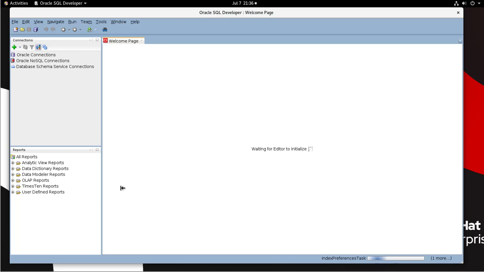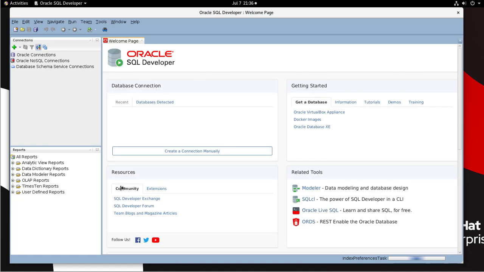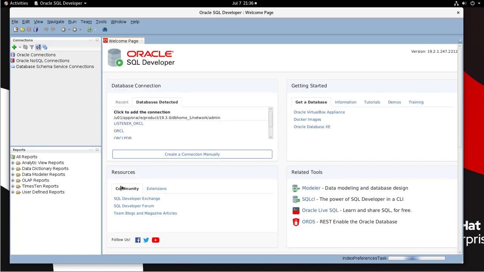It's initializing, and this is the welcome page. It will show us the DBA, the container, and the PDB we have in there. And now we are going to make the sys connection.